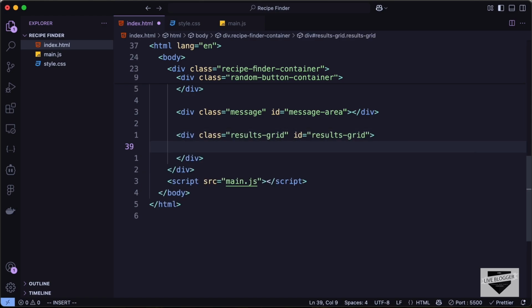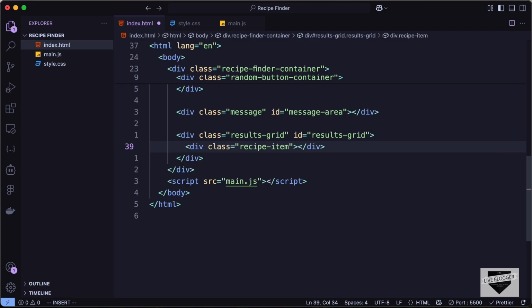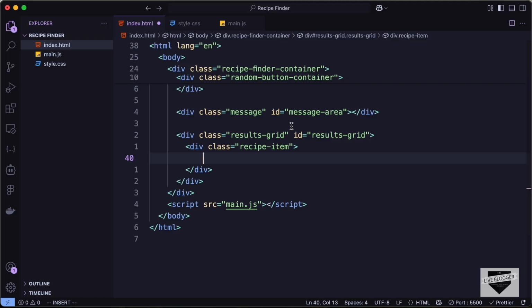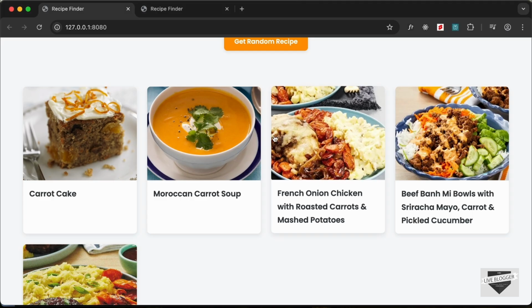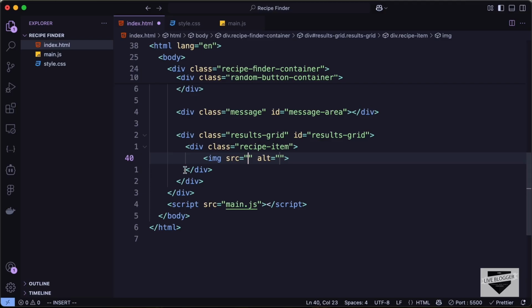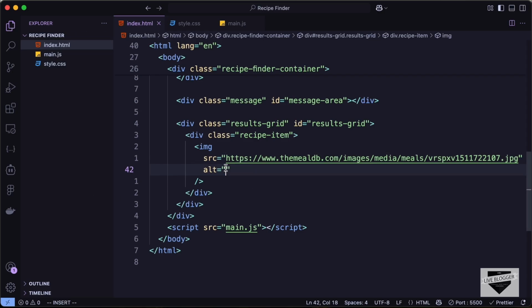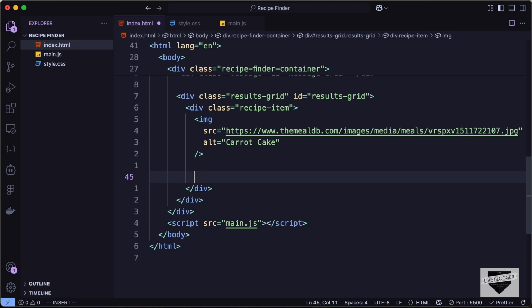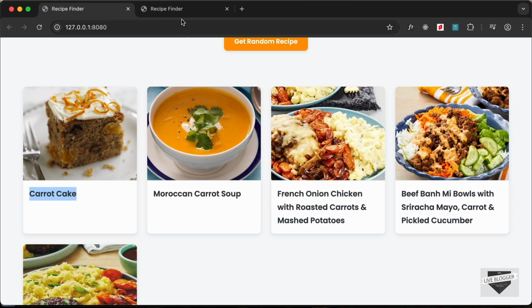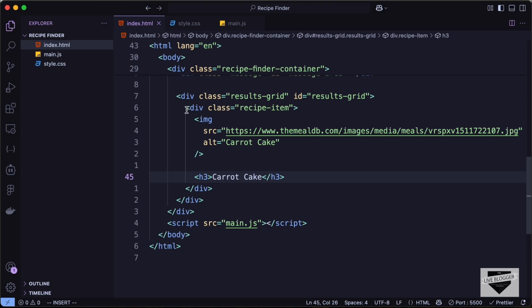And in this division, we will have all the recipe items. So let's create a division with the class of recipe item. And in this, we need to have an image. So let's type img. And in the source, I'll just go ahead and copy the source of this image. So I'll just click on copy image address and let's paste it over here. And in the alt, I'll just copy this and paste it over here. And after the image, we need to have a heading. So let's create an h3 and let's add the heading over here. So this is basically how the result item looks. I'll just go ahead and copy and paste this 2 more times.